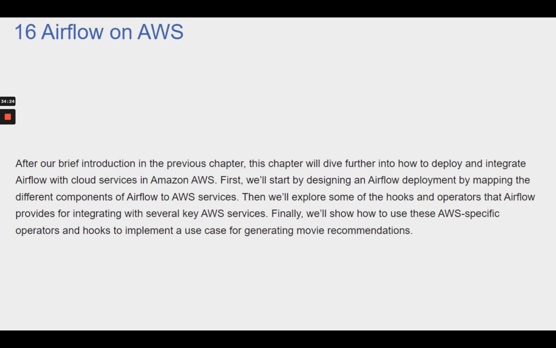After our brief introduction in the previous chapter, this chapter will dive further into how to deploy and integrate Airflow with cloud services in Amazon AWS. First, we'll start by designing an Airflow deployment by mapping the different components of Airflow to AWS services. Then we'll explore some of the hooks and operators that Airflow provides for integrating with several key AWS services. Finally, we'll show how to use these AWS-specific operators and hooks to implement a use case for generating movie recommendations.